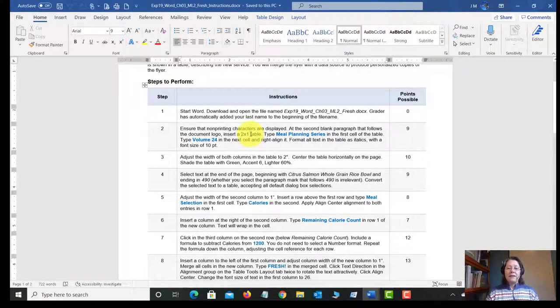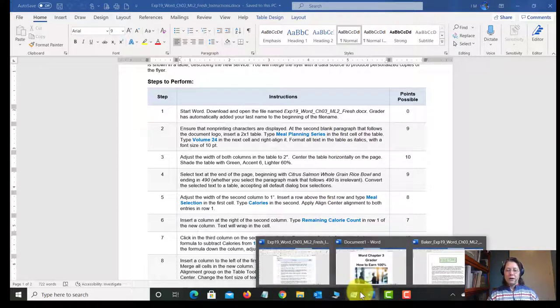It says that non-printing characters are displayed, that at the second blank paragraph that follows the document logo, we're going to insert a 2x1 table. We're going to type some things into that table and do some formatting. Okay, so you have your instructions. Let's follow that. Let's go to our document.